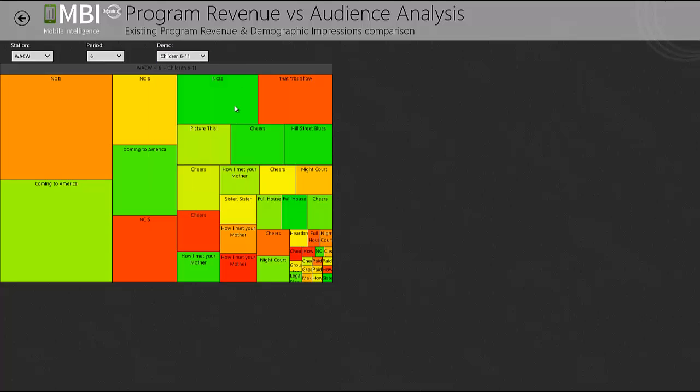The screen is presenting the top programs that aired in the sixth period on station WACW, and the impressions that are being displayed are children 6 to 11. The size of each program is controlled by the revenue. The size of the box for NCIS shows that it earned the largest percentage of revenue as compared to all of the other programs in the collection.